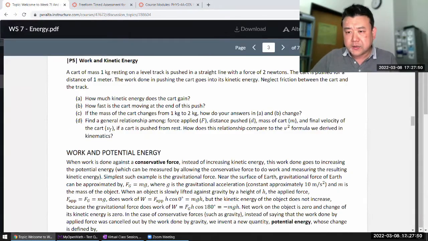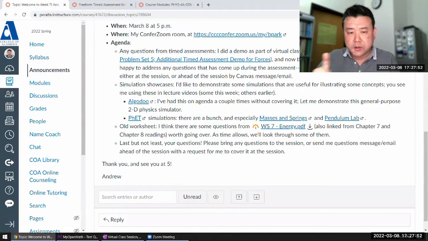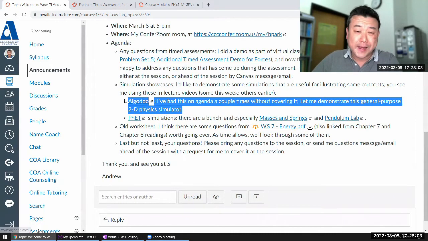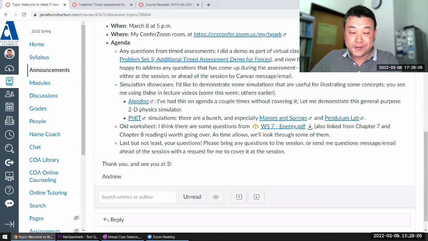If there isn't any particular request, what I want to do first is finally demonstrate Algodoo. You've seen me use this in lecture videos. I put this on the agenda a few times, but I never got to it. Today, I don't have anything else on the agenda, so I think it's a good time to show you some of the things you can do with it, and why I was excited to learn about this 3 or 4 years ago. It hasn't been all that long.